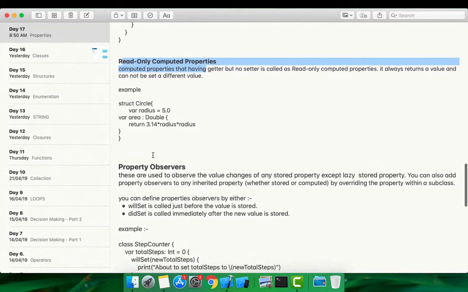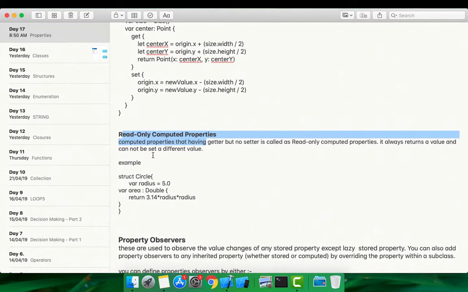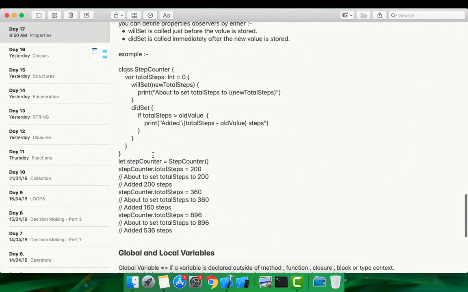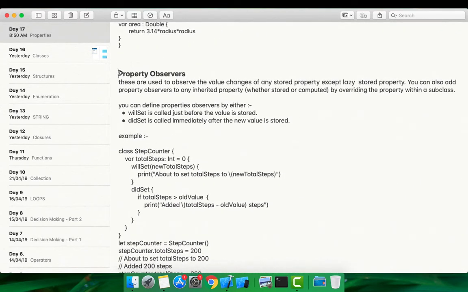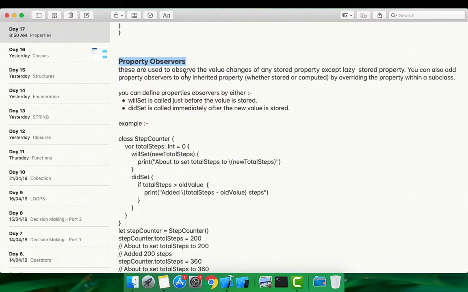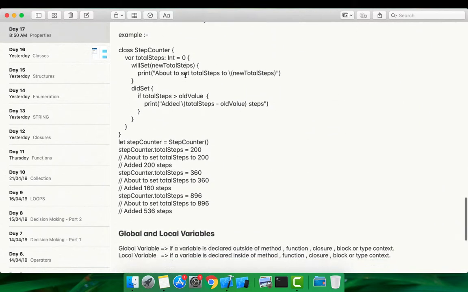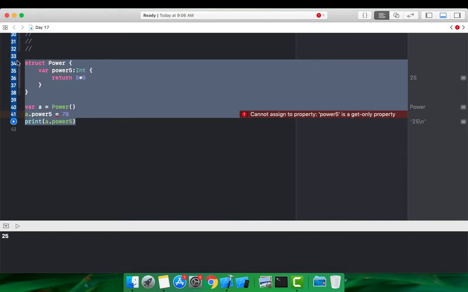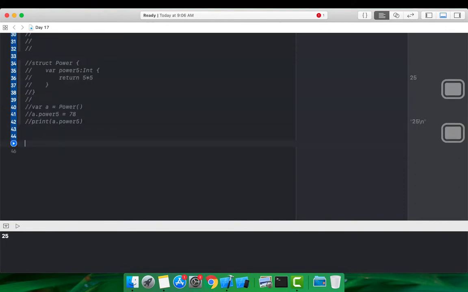Basically these are some theoretical concepts which you should know for the interview room. Okay guys, let's jump to the next topic, that is property observer. You can set a property observer on a property so that whenever the value of the property changes, you can perform some calculations. Let me take one example and let's understand property observers. This is a very important concept for the interview.